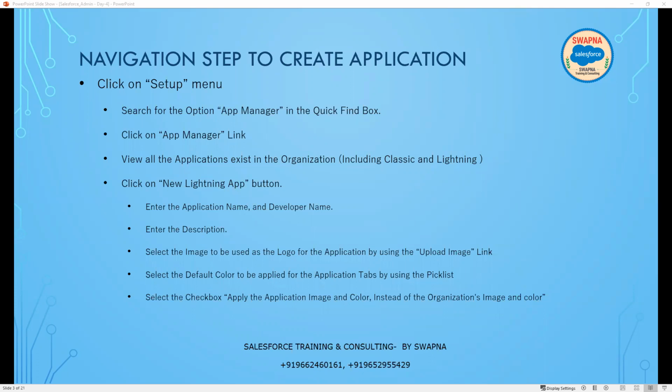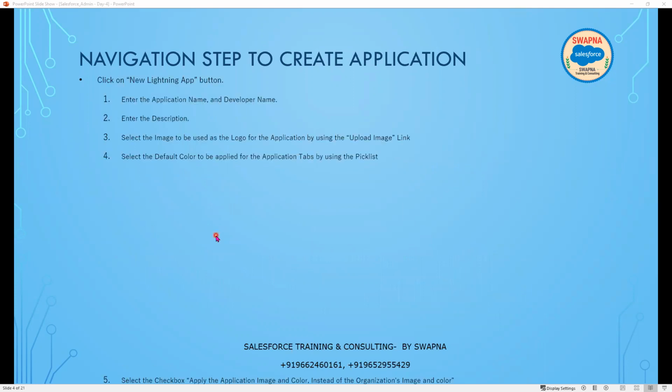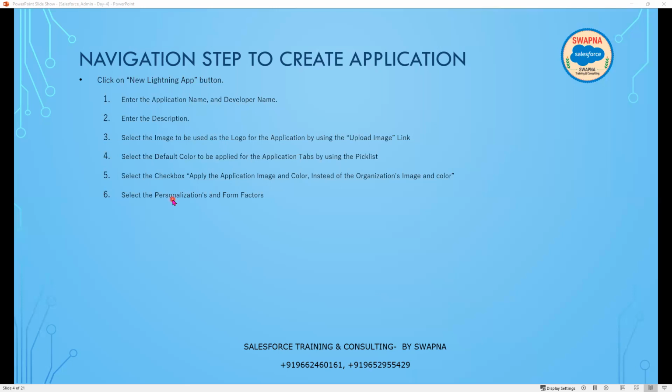So let's move on. Once we select the information, now we need to select the personalization and form factor. Then we click on the next button. Then we need to provide the utility items to be added. Utility items are nothing but if you want to add a chatter feed or a task. All these are utility items. If you want, you can add that, but usually it's not required. Then we click on the next button.